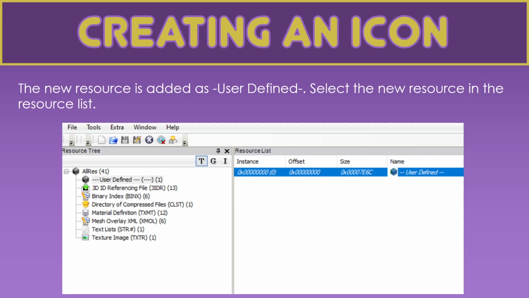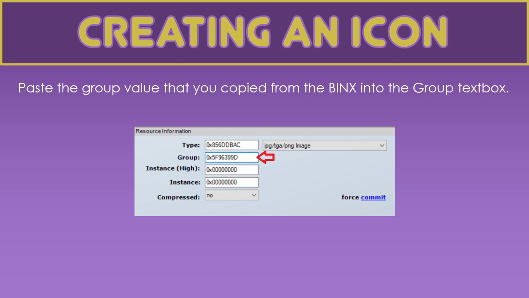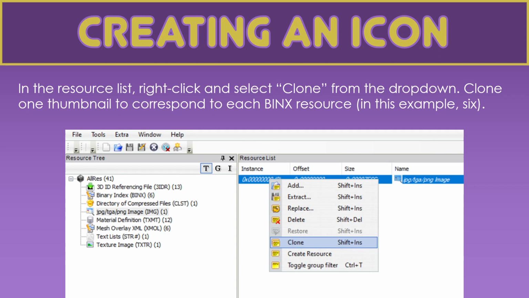Then we need to select that newly added resource in the resource list. In the resource pane, we select that drop down and we scroll down until we find JPEG, TGA, PNG image, and we select that. Or we can just add 856D DBAC in the text box. Then we paste the group number over the original group. So now this is a JPEG.